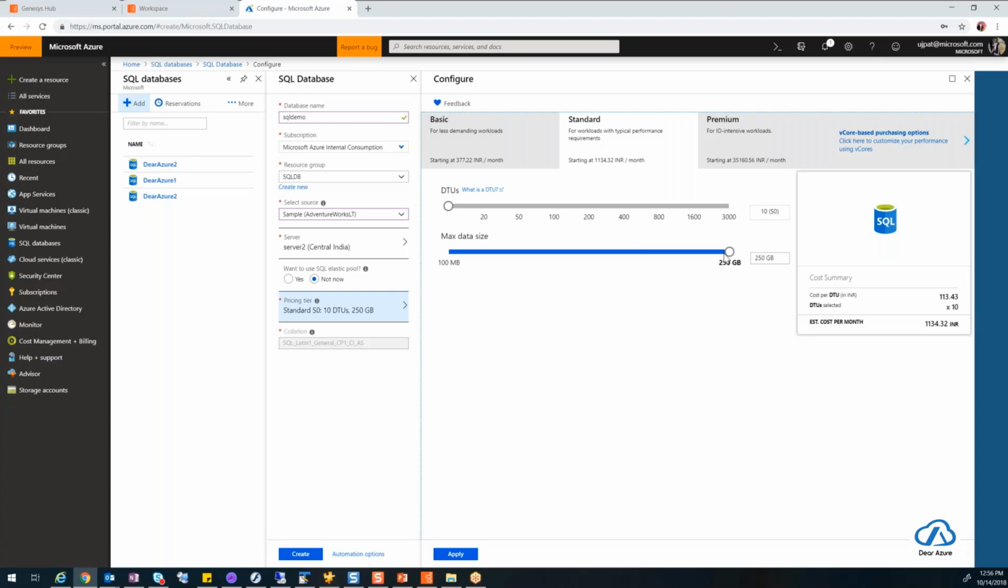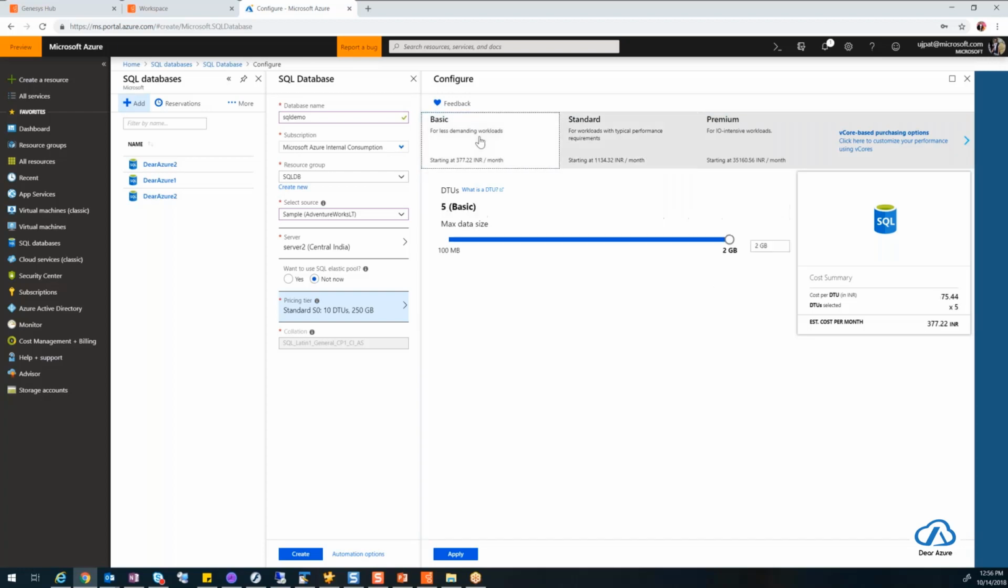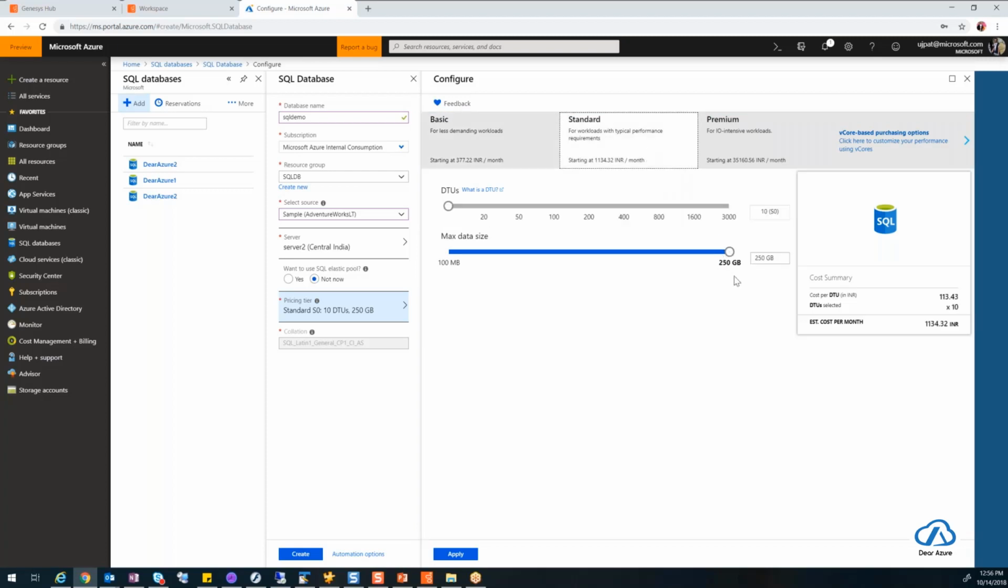So maximum data size changes according to the tier you select. If I select basic, I see 2 GB is the maximum data size. Standard has 250 GB and premium has 1 TB. So I think that answers your question: how much database size you can have.